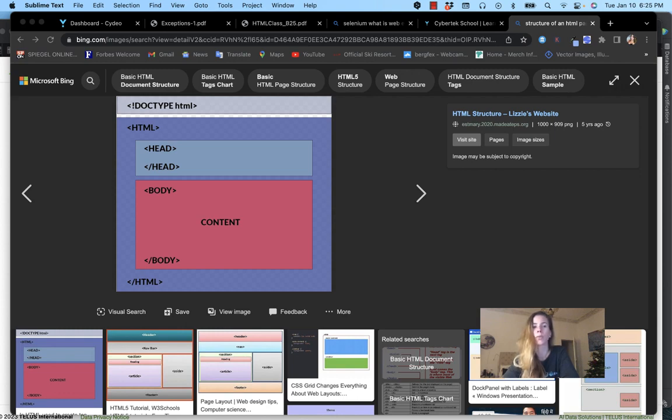HTML stands for Hypertext Markup Language. It is not a programming language, so basically HTML is a way of displaying information on web pages in our web browser. So basically I store it on my local computer and I use the web browser to display whatever I want.